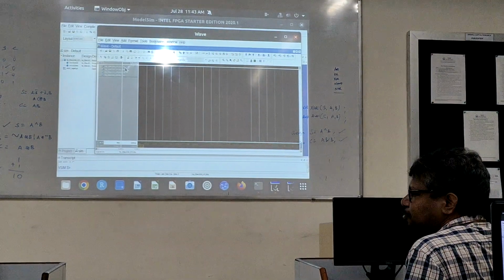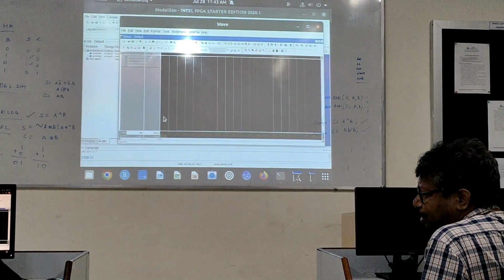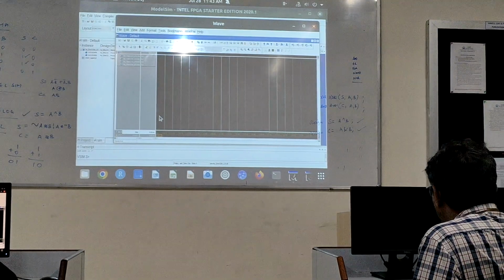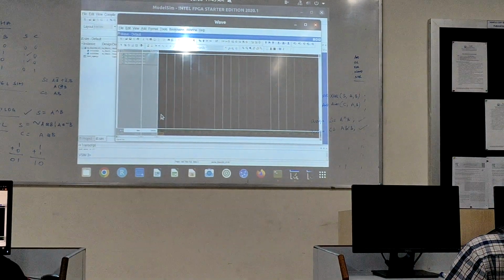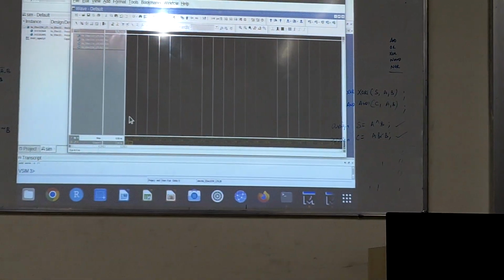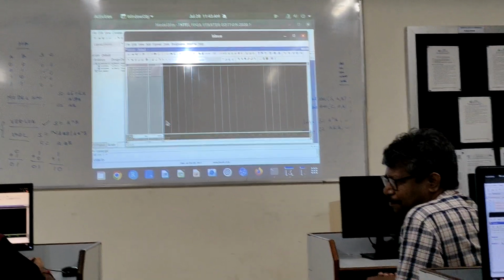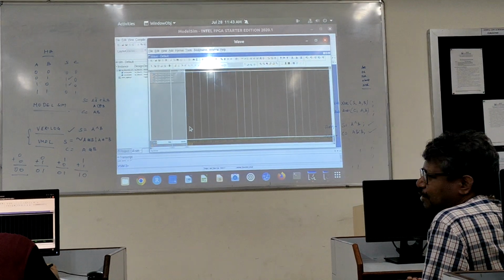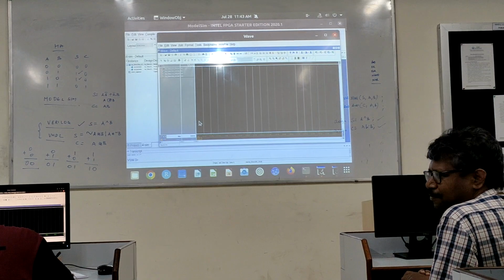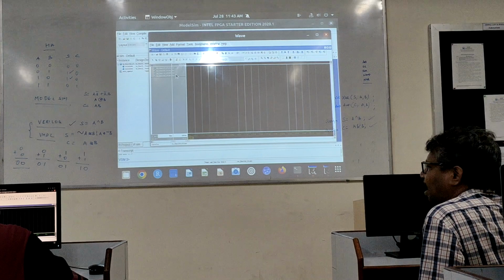You can note down the default value for inputs: the default value for inputs A and B is high impedance. The default value for outputs is don't care, shown as X. So the default value for output is X, and for input it is high impedance.